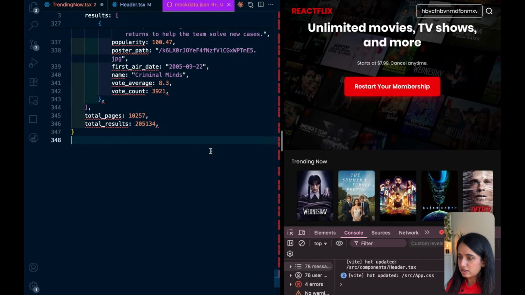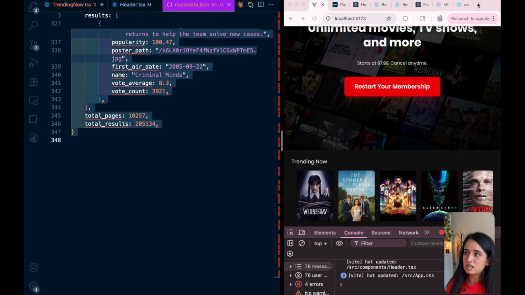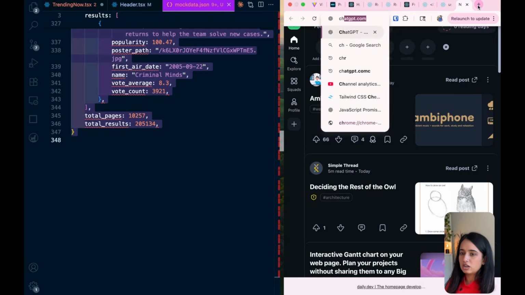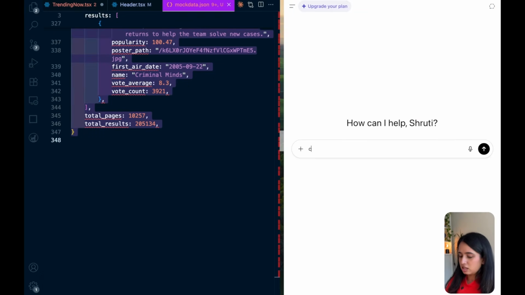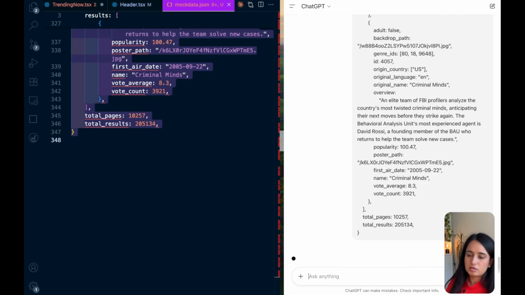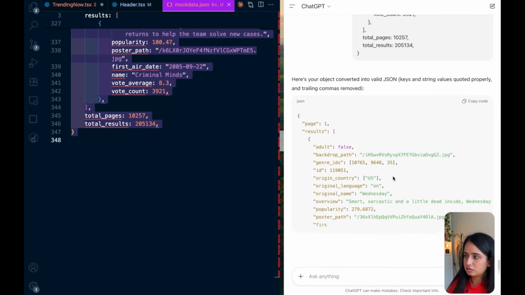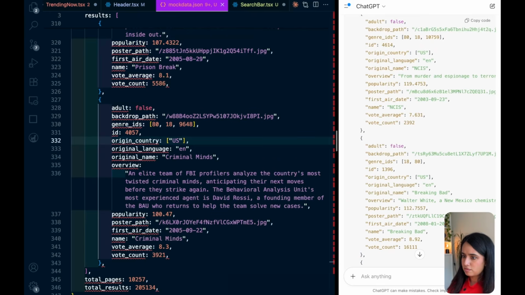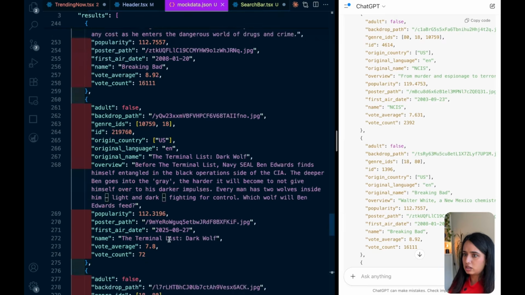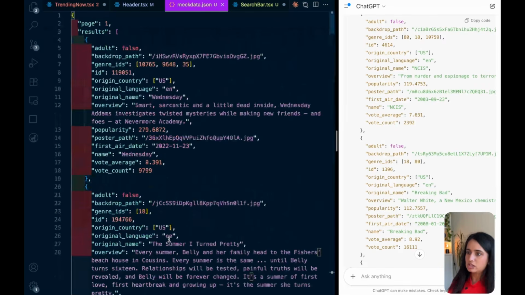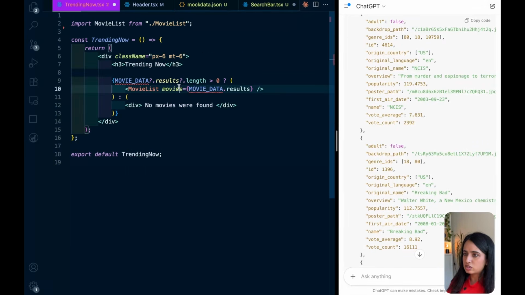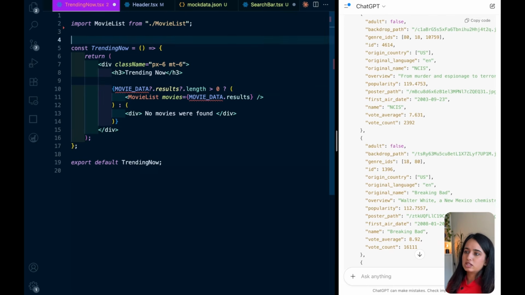Oh, this is not a valid JSON because everything needs to be a string. So let's go ahead and make this a valid JSON using the magic of ChatGPT. Convert this into valid JSON. There we go. Here's your converted JSON. Thank you very much. Continue writing. Okay, I have a valid JSON. I'm going to place that in here. And now I've got mockdata.json. Same values as before, just moved away into a new file.